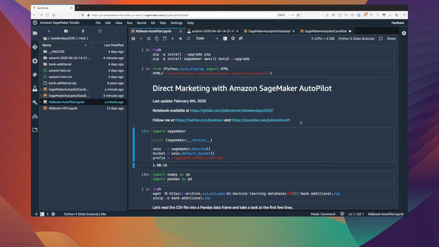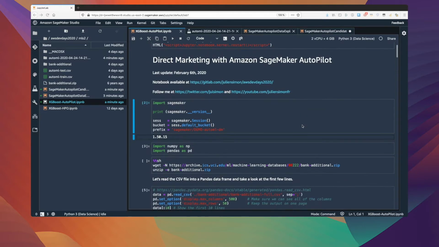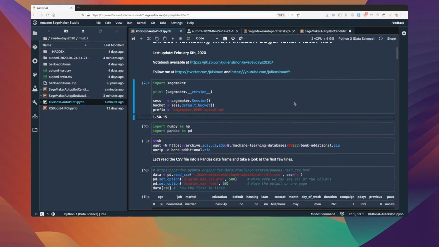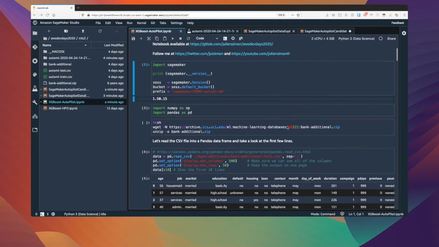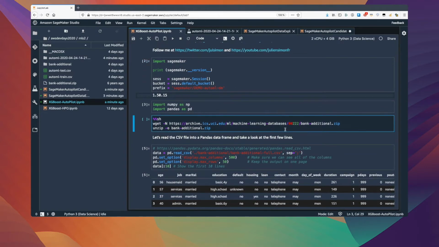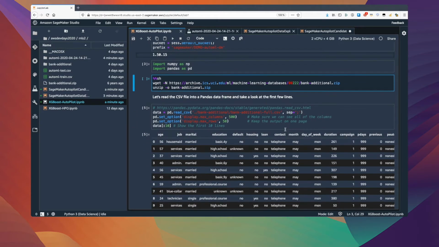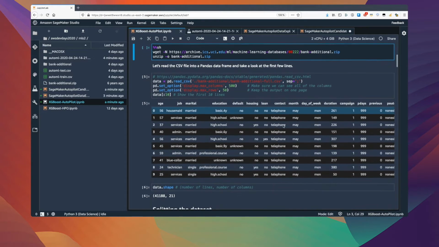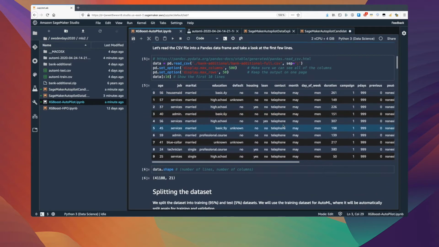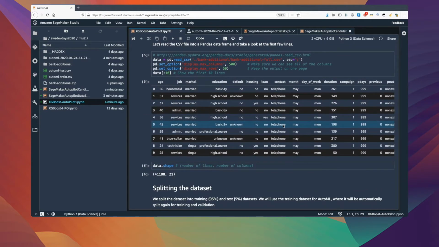Okay, so in this notebook, we're going to use a data set called the direct marketing data set. The first step, obviously, will be to import the SageMaker SDK and then download this data set. We just download it from the internet, extract it, and it's a CSV data set. So we can easily use pandas, which is really the Swiss Army knife of data science, to visualize it.